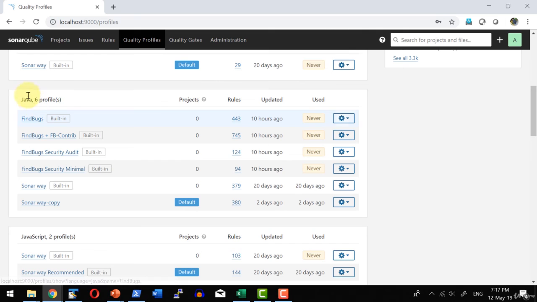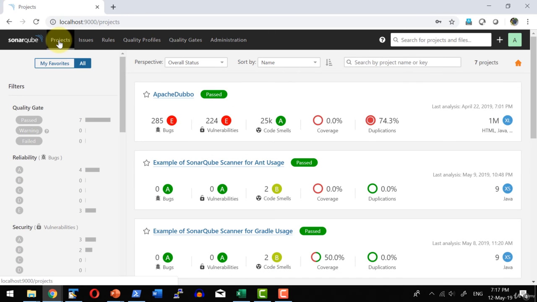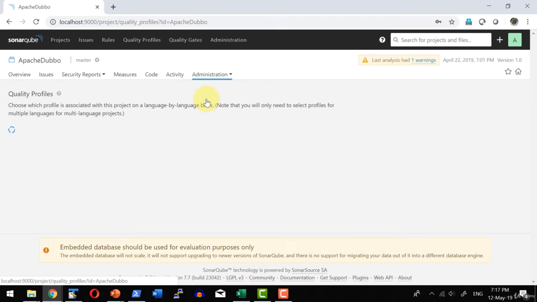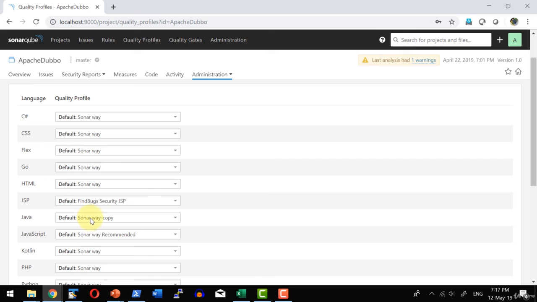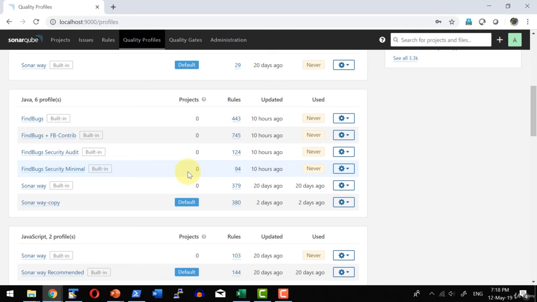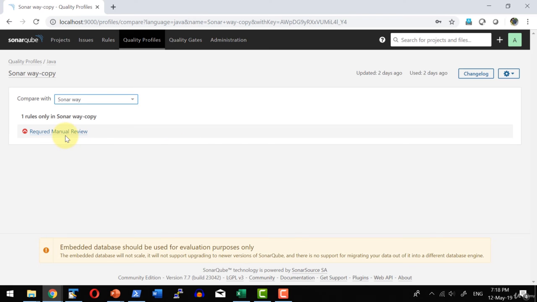So within the quality profile for Java, I do have 6 profiles, and this is the default one for any project. I can go ahead and change the quality profile specific to the project. I can get into the project administration, quality profile. So what quality profile should get assigned for that specific language, I can go ahead and change it over here. So quality profiles are a set of rules that will be used for any project analysis. I can go ahead and compare with a different profile. For example, I can compare it with the Sonar way and find what are the differences between these two.